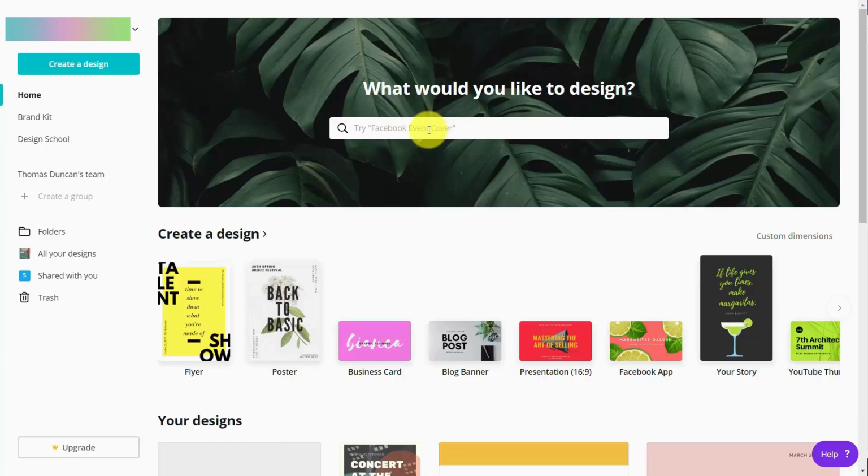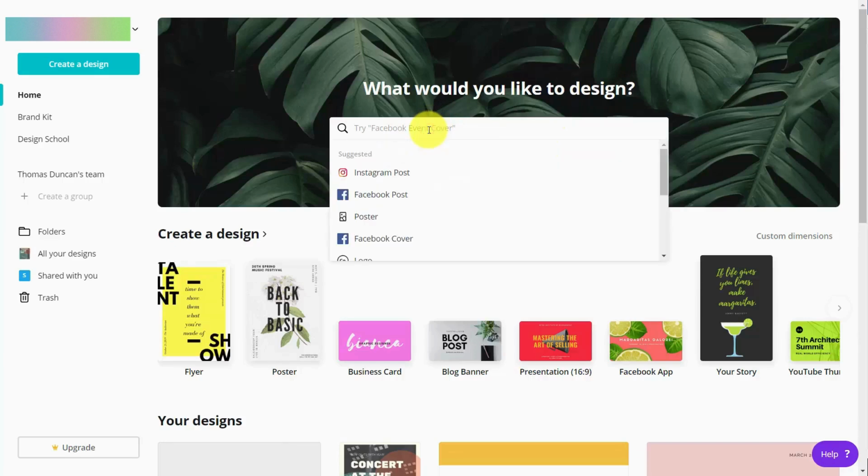And so what you can do here is you can go to the search bar. You can write an invitation. What you'll notice is that you can do an invitation that is 14 centimeters by 14 centimeters, or you can do an invitation which is 5 inches by 7 inches. In this case, we're going to choose the first invitation.